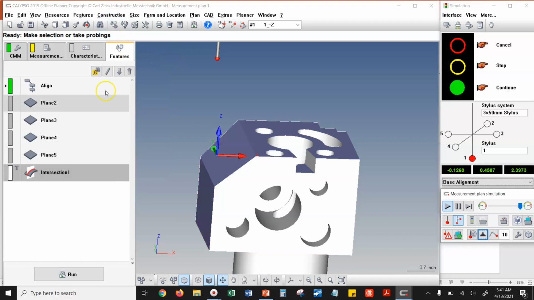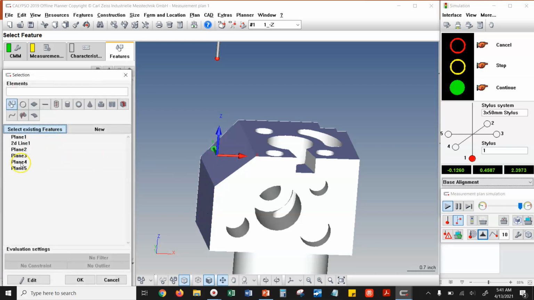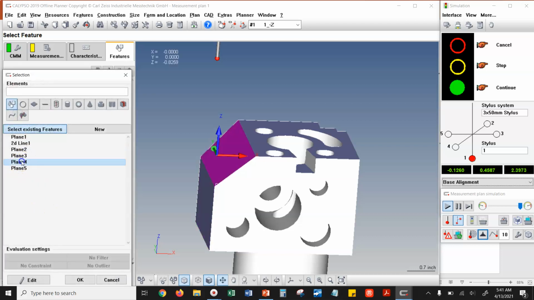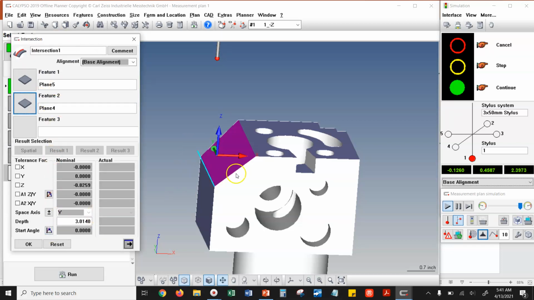Let's try intersection for this one. So with intersection, I want to know where this edge is and where this edge is. So it's going to take two separate intersections. The first one is going to be the intersection of whatever plane this is and whatever plane that is. So feature 1 is going to be plane 5, and feature 2, in this case, is going to be plane 4. And notice how that highlights the edge on the screen when we do that. And we could intersect a third feature, like if we intersected this plane over here, we would get a point.